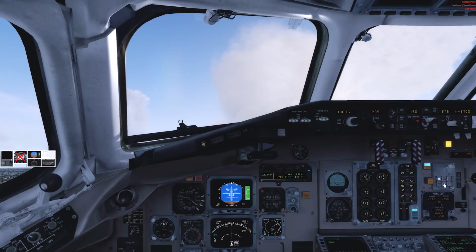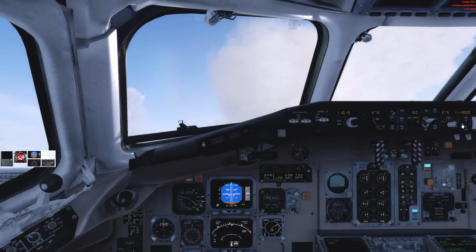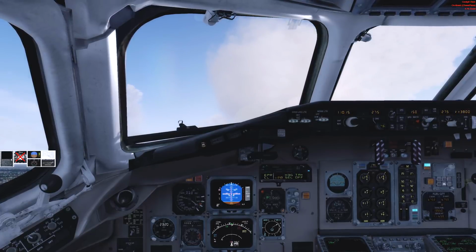So we will go climb thrust, and we will set heading hold. Gear up. Lights out. So climb thrust is now set. We are on climb thrust, heading hold. Now we'll start to wind the speed up.